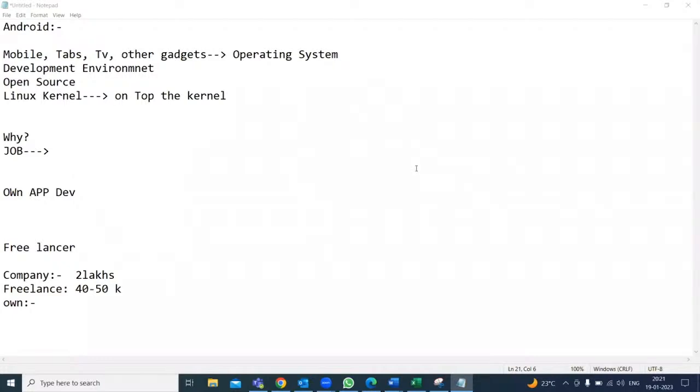I'll come to that point. The next is own app development. If I develop my own applications and upload them to the Play Store, how can I get revenue? Why are we uploading the application? At the end of the day, our target is to earn some money, right? Even for a job, even for a freelancer, everything. So you should get it by ads.